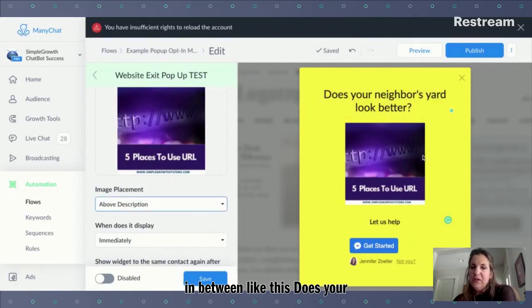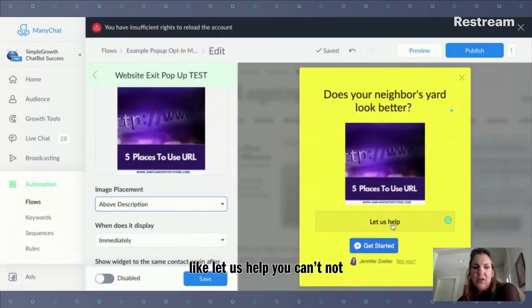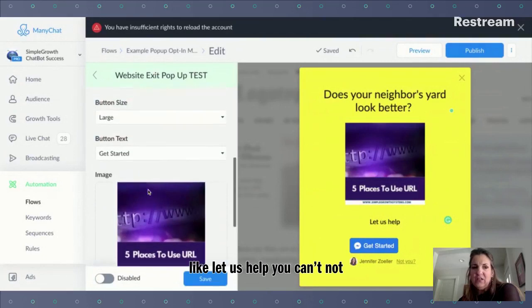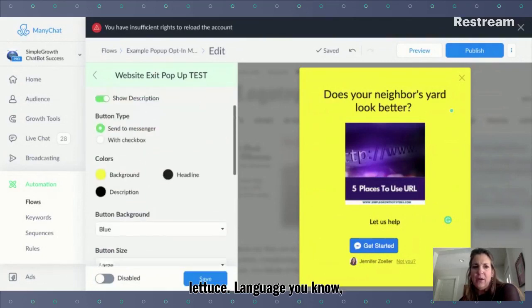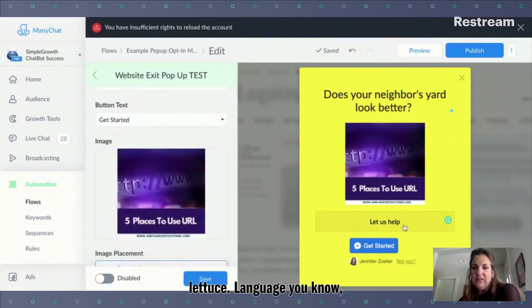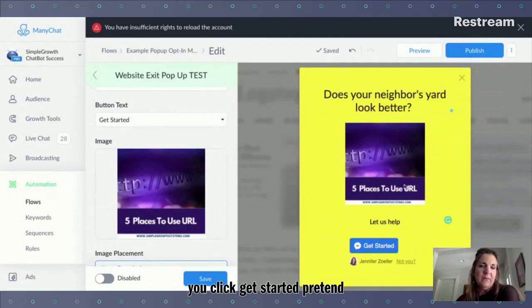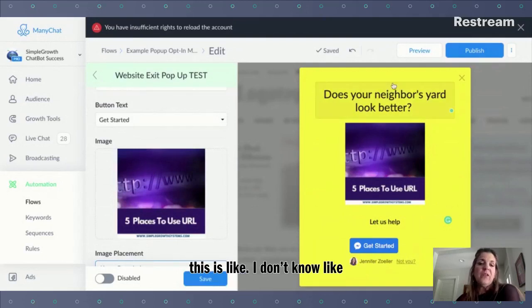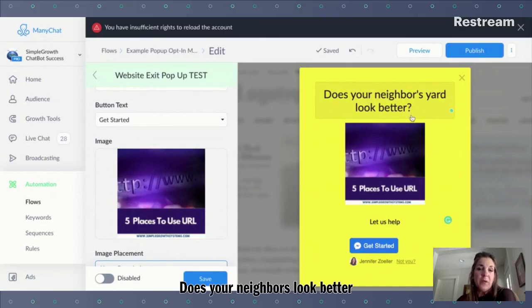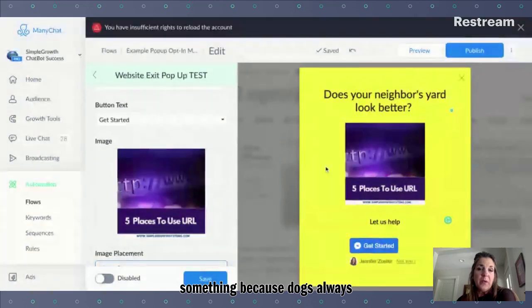You can put it in between like this. Does your neighbor's yard look better? And this is where you could put a picture of an ugly yard. And let us help, you can't change the size of that language. This is kind of set. And then you click get started. For this question, does your neighbor's yard look better? I think a picture of a dog in a bad yard or something, because dogs always grab attention.